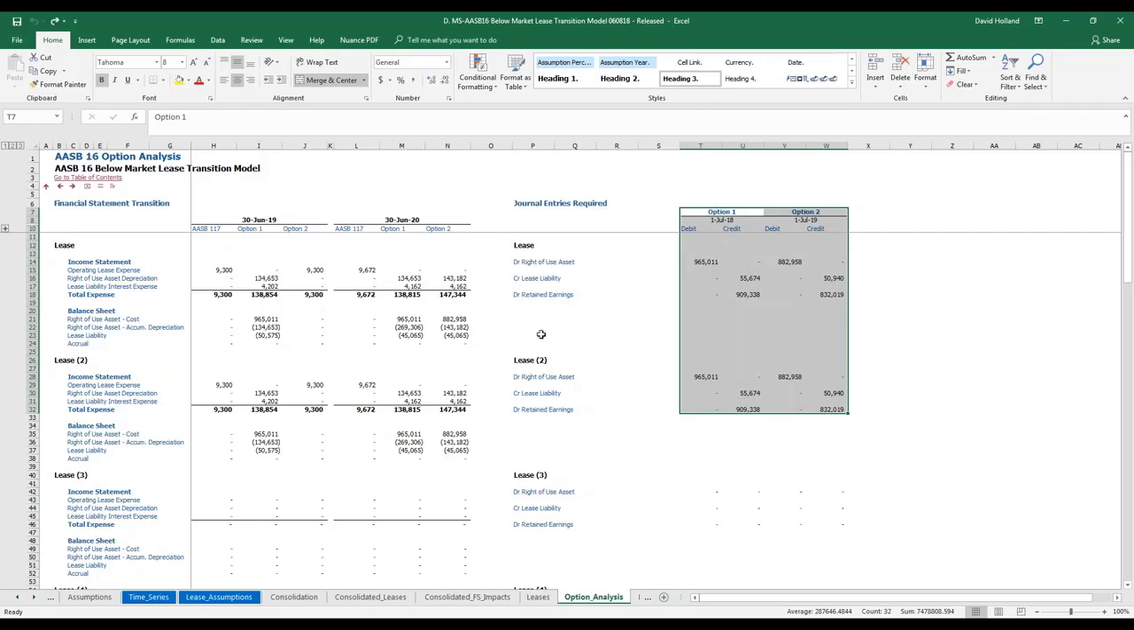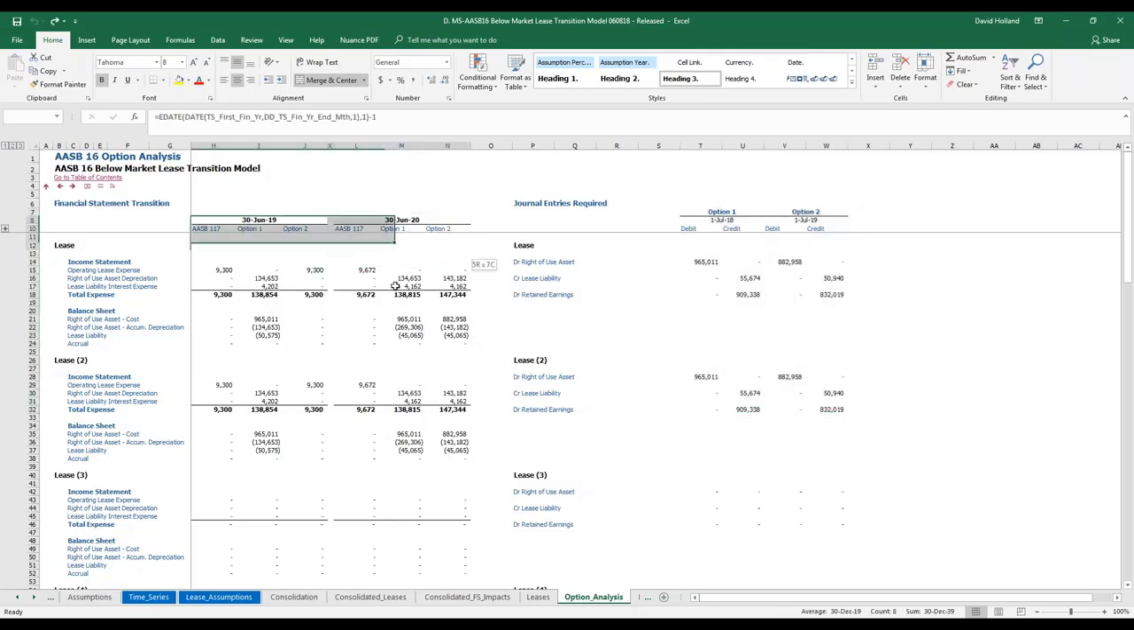So it shows you the journal entries, and it shows you by lease, lease 1, lease 2, and it also shows you at the end of the period what the financial statement impact is. So you'll see the dates there at the end of the year, 30 June 19 or 30 June 2020. So it will show you those differences. If you have a number of leases, so there's 2 input in this example, you might put in 10 or more if you buy the 50 lease model.